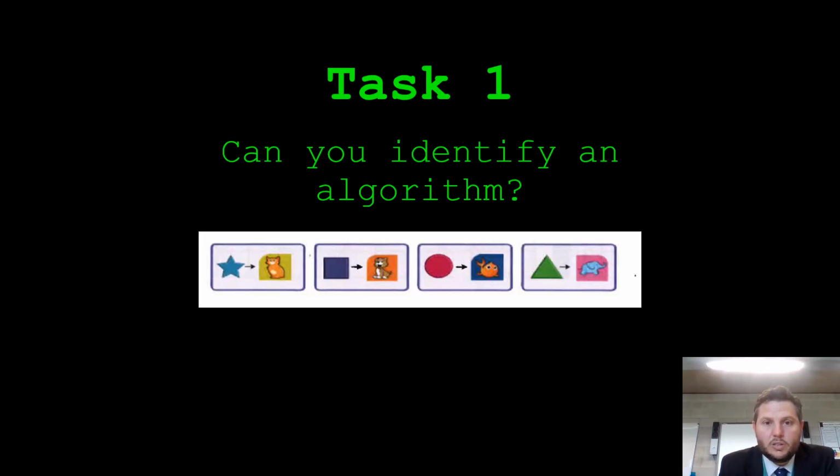We're going to have a look at some algorithms in your first task. You should have a worksheet that goes alongside this lesson. If you haven't, you can just use what's on the screen. I'll let you choose how to do that.